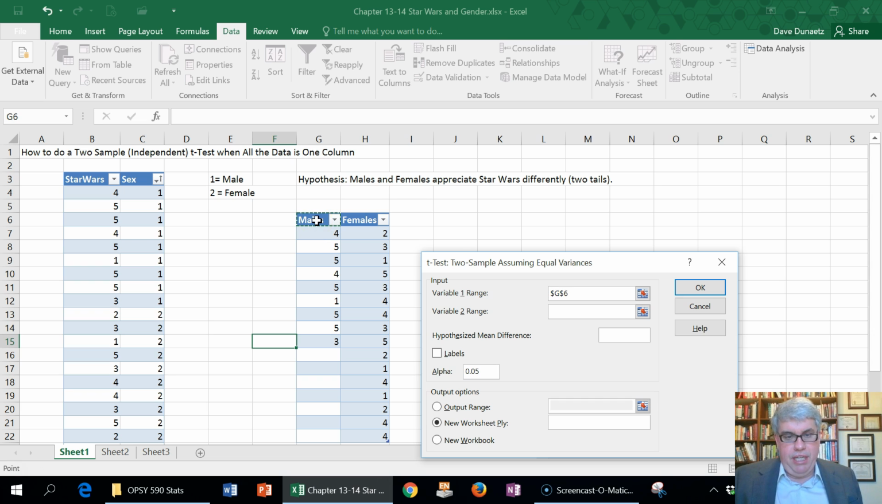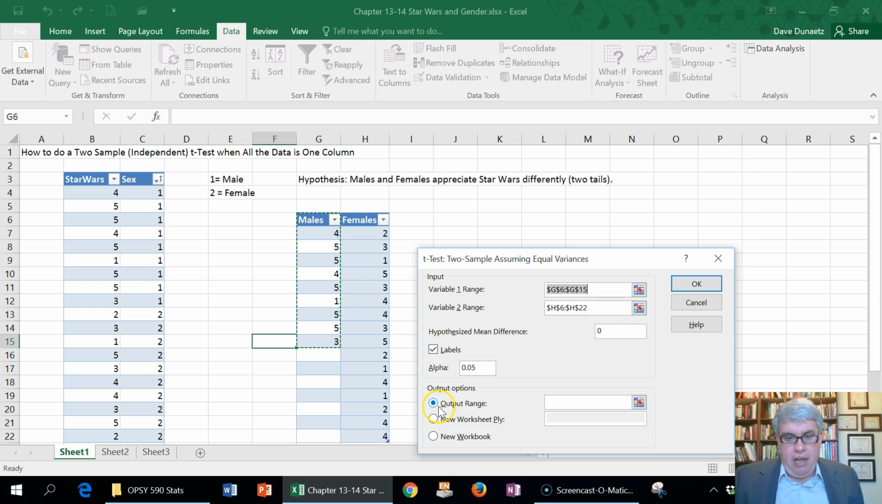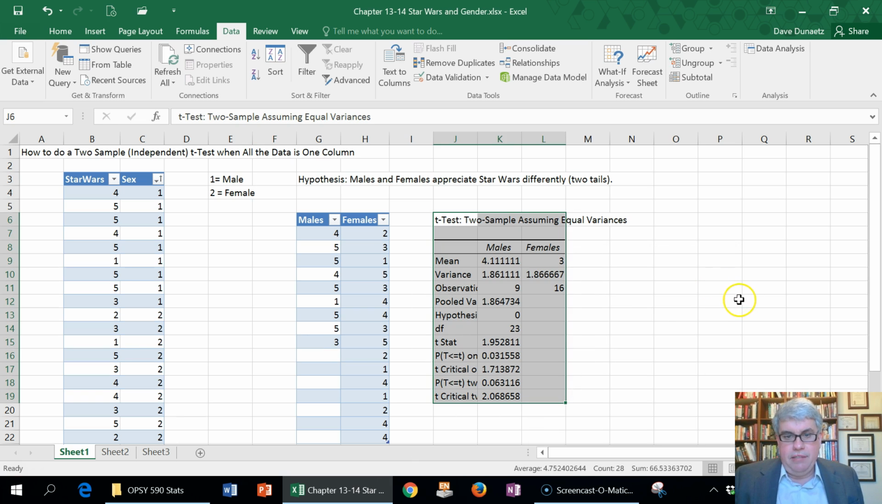And it says, what's the first variable? I'll put the males in, and I'll select the header, the label. Then I'll go to the second variable, and I'll choose the females. Now, it's fine that they don't have the same number of data. T-tests work fine that way. And then for this two-sample t-test, we always put 0 for the mean difference. And we have labels in that first row. And for the output range, I select output range, and I'll click into there so that when I click into the next box, it goes in there. And let's put it right there. And we do OK. And we have a t-test result here.